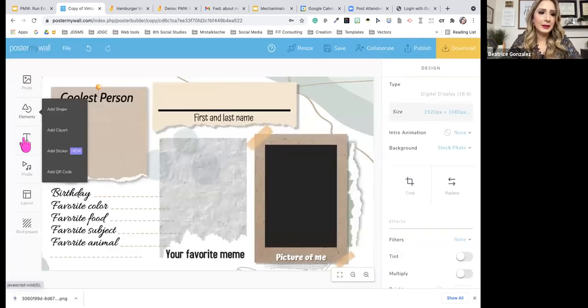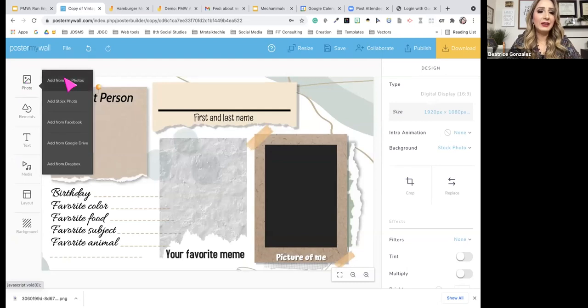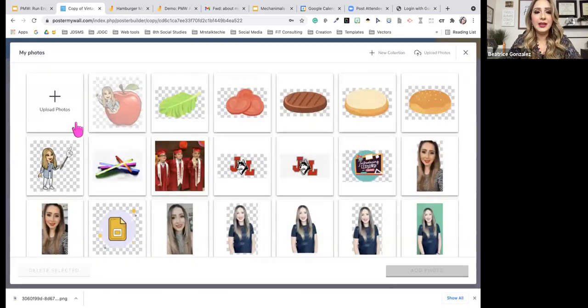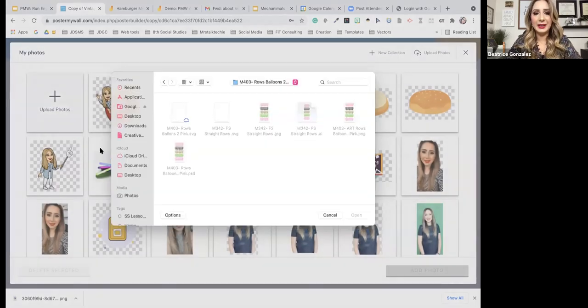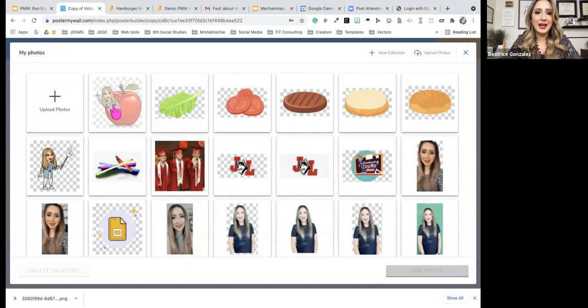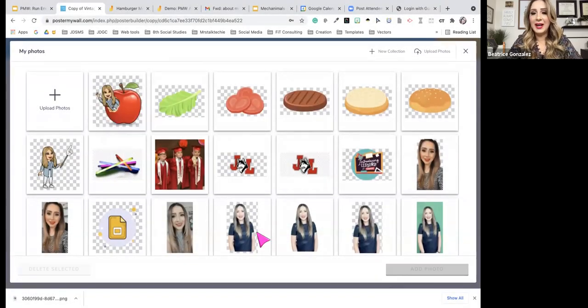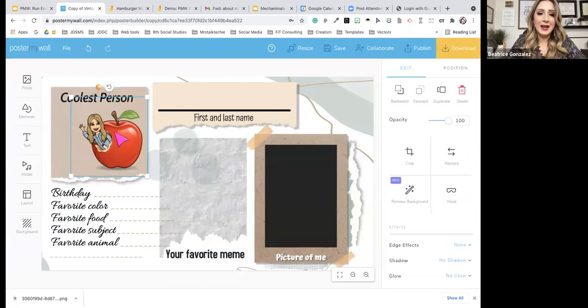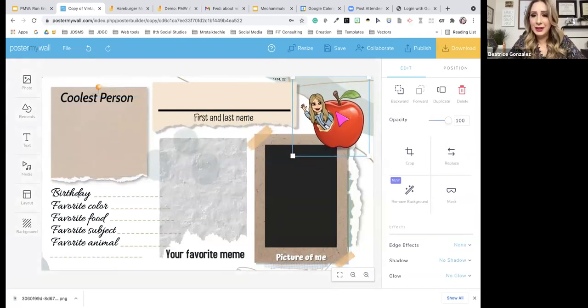I'm sorry, not add clip art. Elements, photo, I'm sorry, add from my photos. So you're going to go to the first one, add photos, add from my photos. And you would upload it right here. I already did it because I did a practice run. So then you'd find it, add it, and you'd add that photo. And then you just put it where you want it.